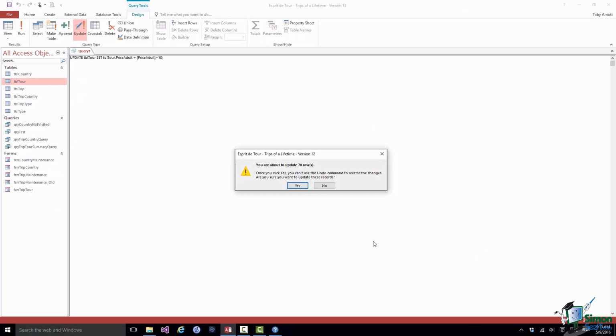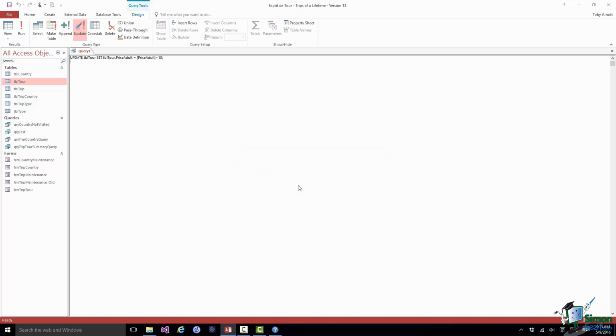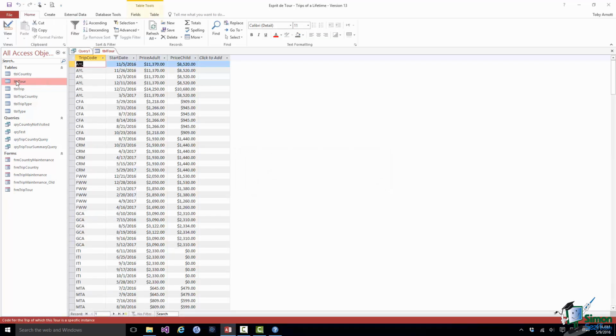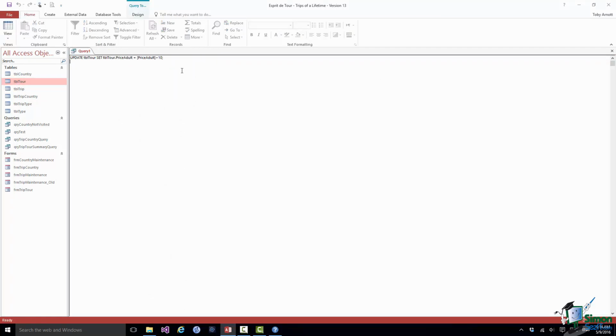Note the warning, you're about to update 70 rows. Once you click yes, you can't use the undo command. Click on yes. All those prices are updated. Let's take another look, and you'll see that everything has been increased by $10. Close that again.